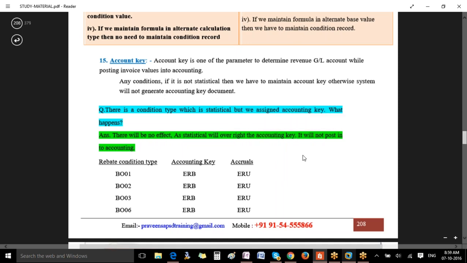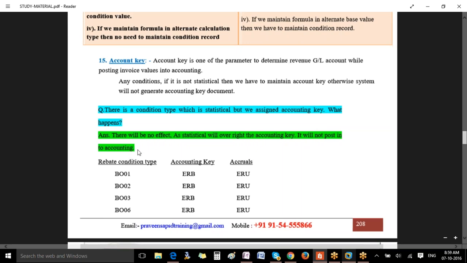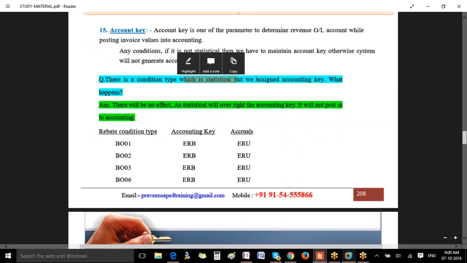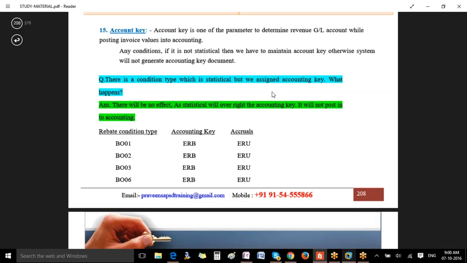But my other question is, I have a statistical condition type for which I assign my account key, and now I want to forcibly post some values into accounting. Here the system will not have any effect, because statistical takes more preference than the account key. Nothing happens. But it's the same question again: I have a statistical condition type and I assigned an account key, but still I want to post some values into the accounting. How to do that? You may also face this requirement in real time.